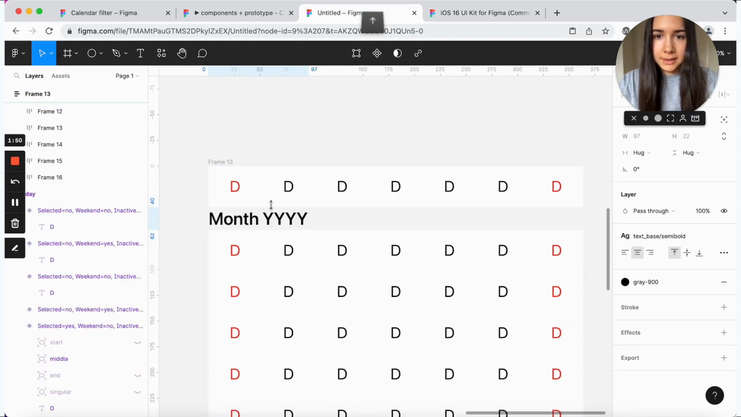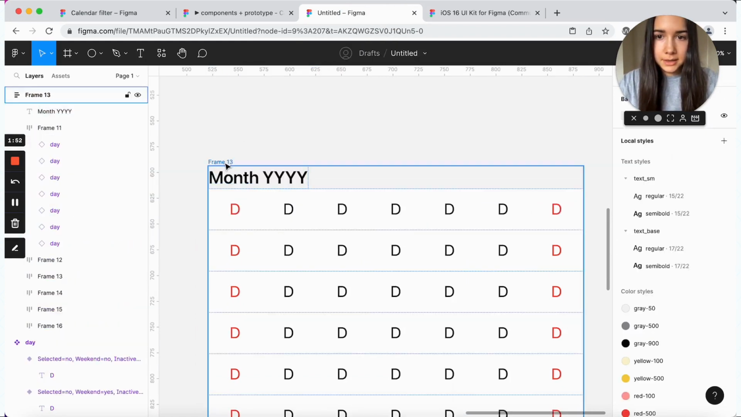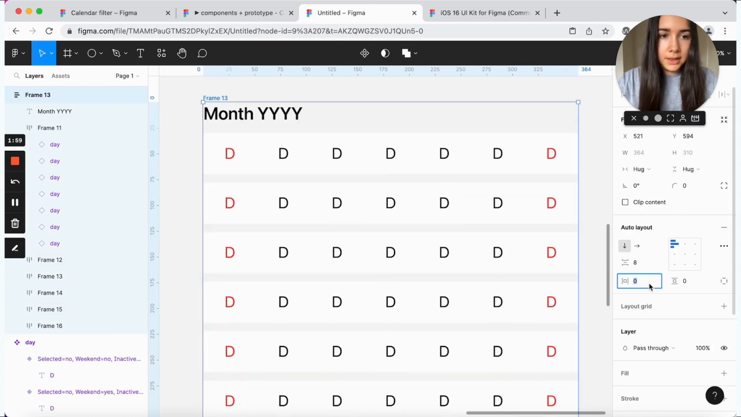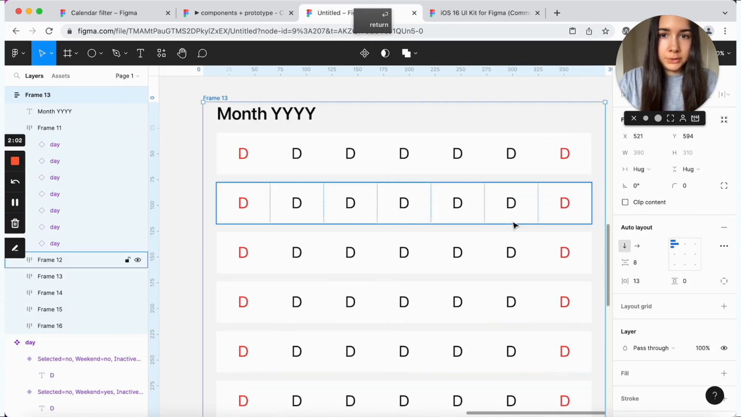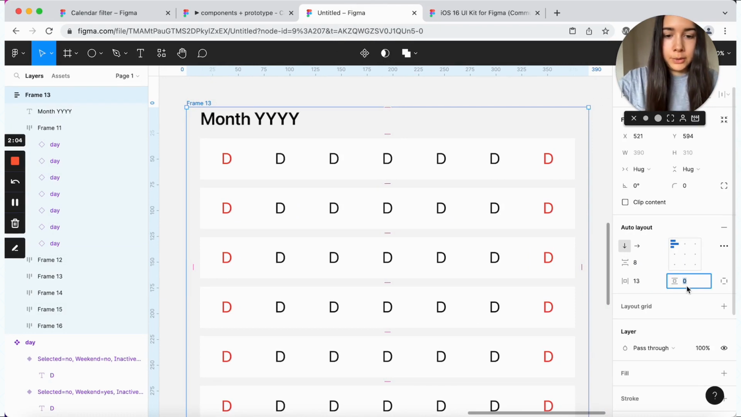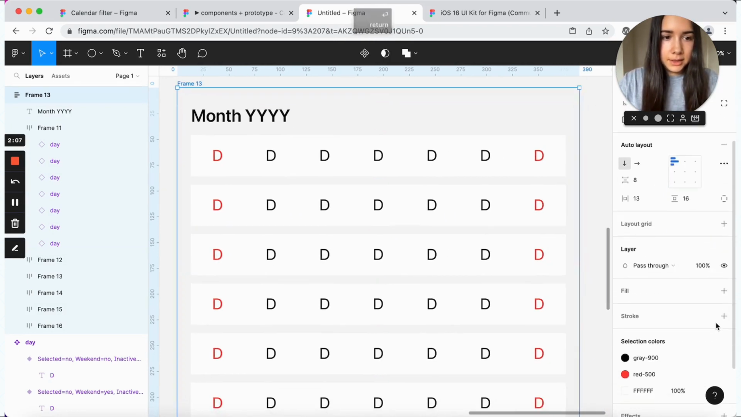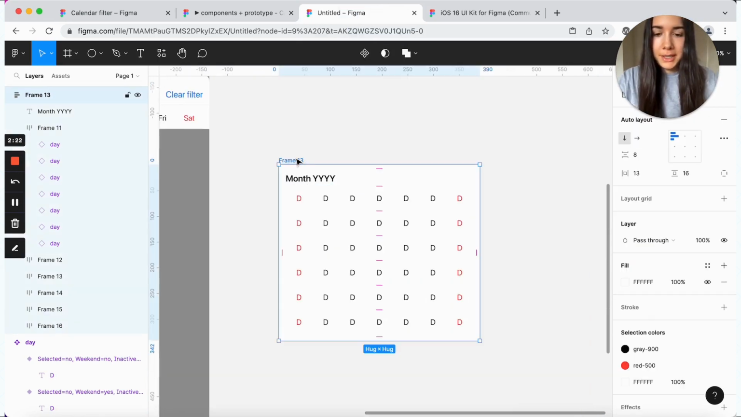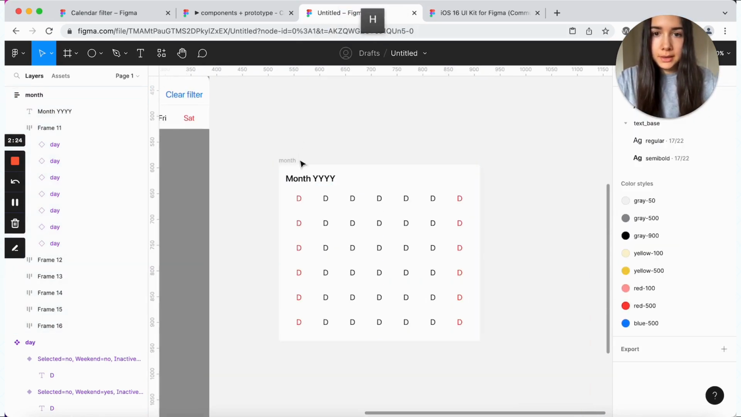And let's place the month inside here. Actually, we'll update the spacing to 8. And then for our horizontal padding, we'll do 13. And for our vertical, we'll do 16. And we can also set the fill to white. From here, we'll rename this to month, and we'll turn it into a component.